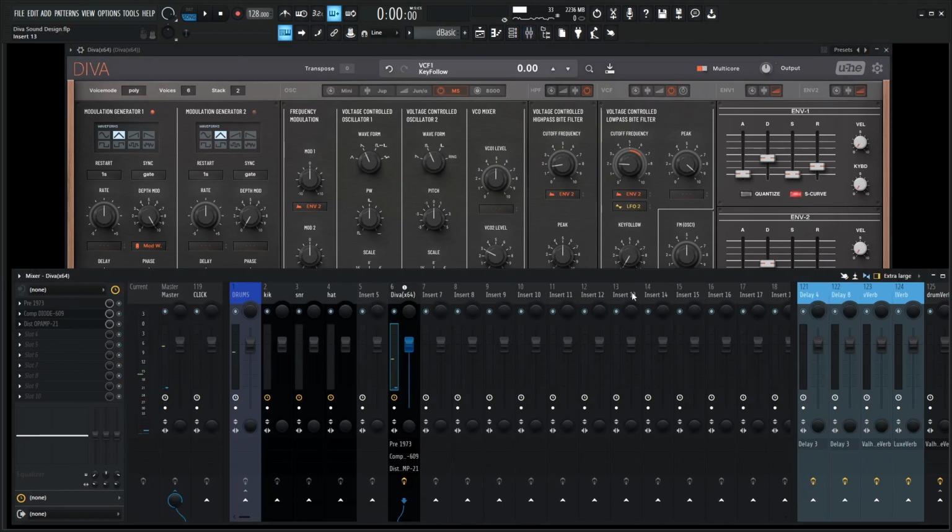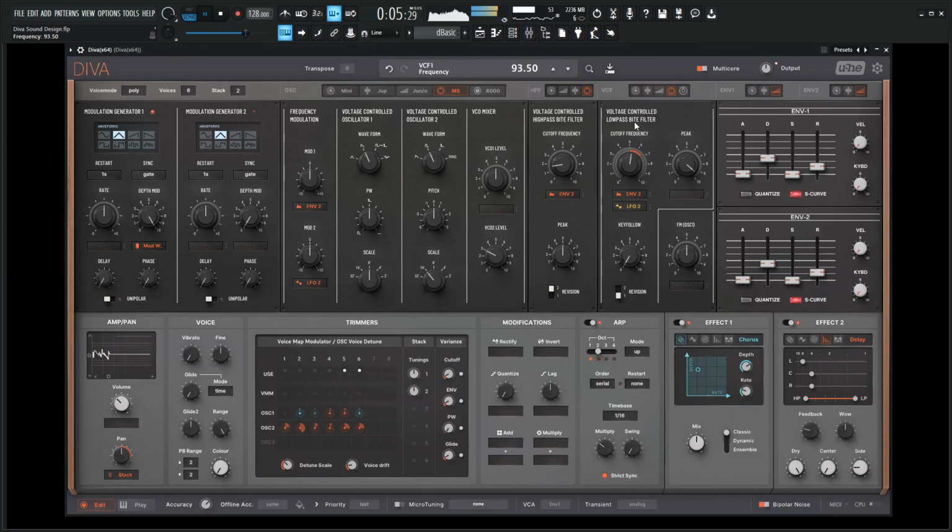And last but not least, we should add a little bit of reverb to this here with the Valhalla Vintage verb on a dirty plate. God, I love the MS-20.